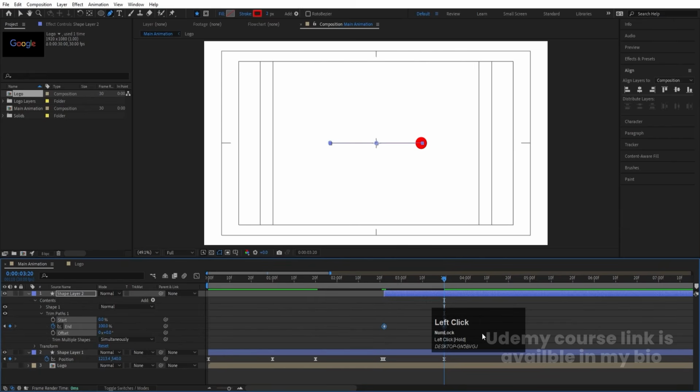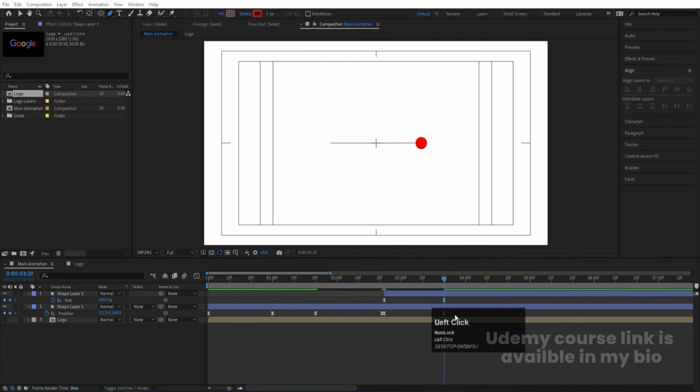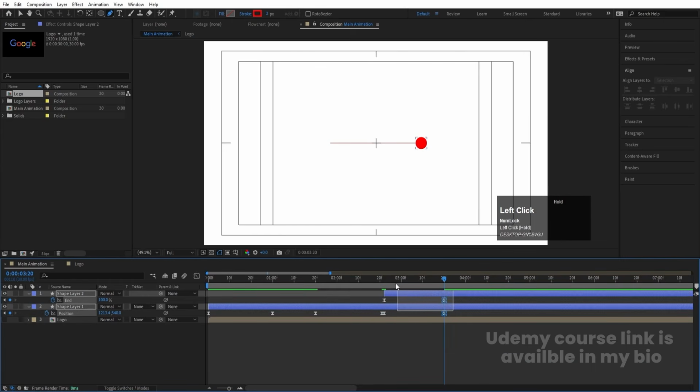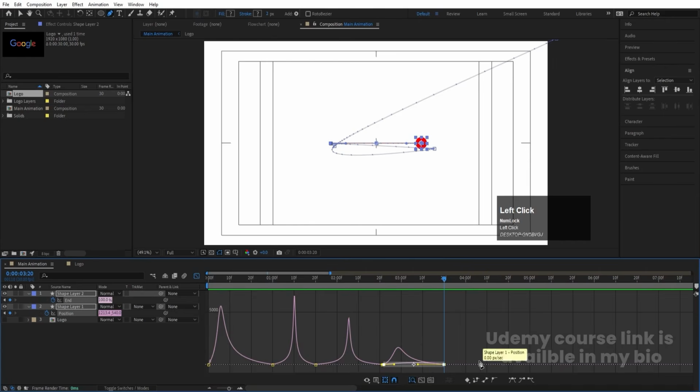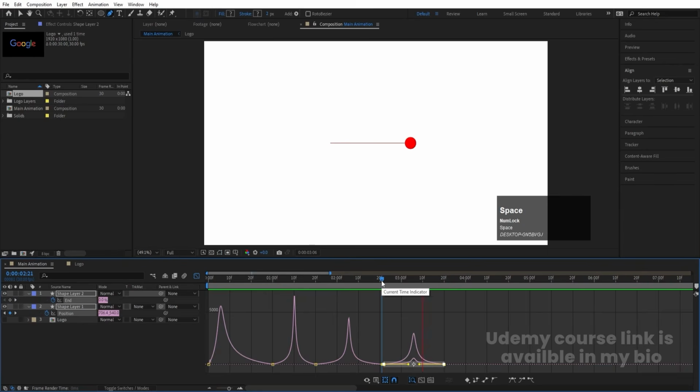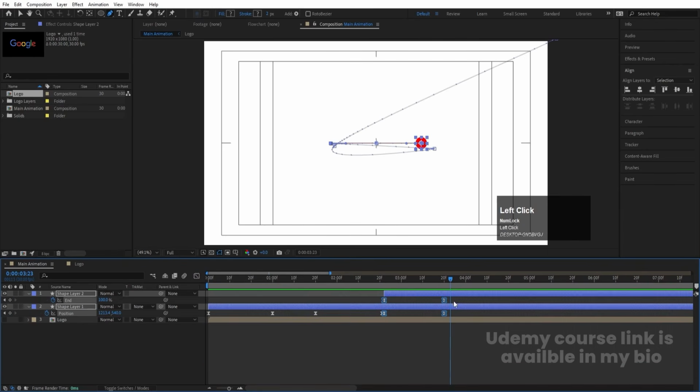Select those keyframes and we are going to hit F9. Now hit U and let's move this a little bit over here. Let's select this portion including this keyframe and go to the graph editor and let's hit F9 to ease those keyframes. Let's select this portion by holding shift, move this handle over here and move this handle over here. So we will get that it's drawing one line.